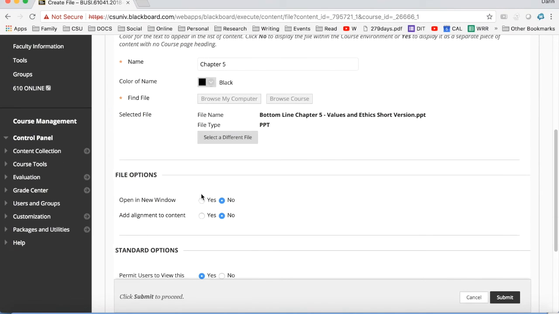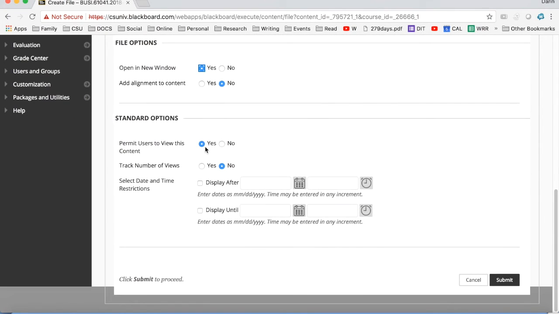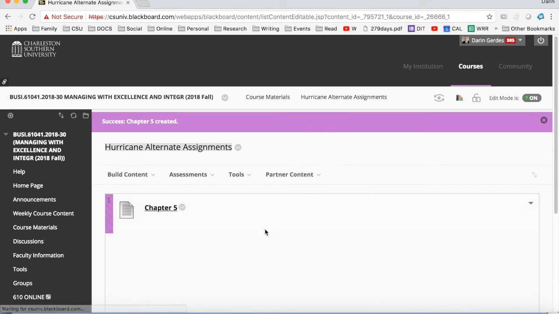And you'll see it opens. Now there's some choices of things to do. I'd like to open it in a new window. That's just me. If you want to align it for content, you can do that. If you want to display after a certain date or track views, you can do that as well. Just click submit. And it's all set. It'll just take a moment for it to appear.